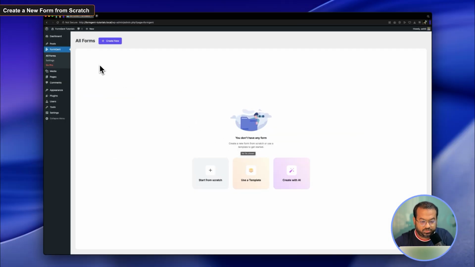So today I will show you two ways to create this multi-step form. First, I will do it manually from scratch, and then I will demonstrate how to do it from the AI form builder within a few seconds. So this will give you a clear understanding of this tool.